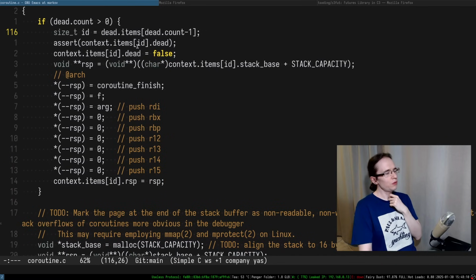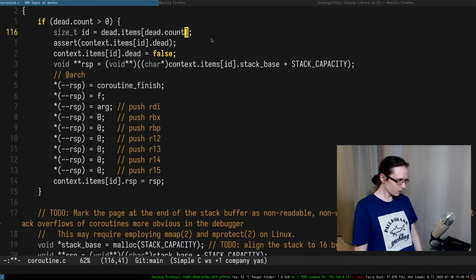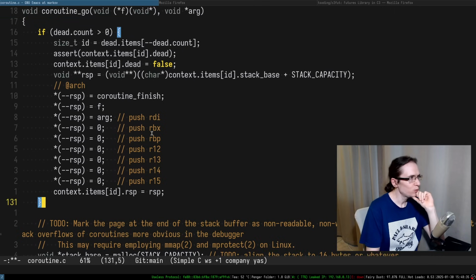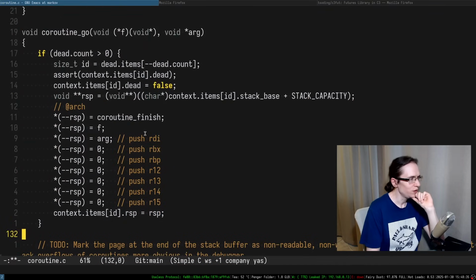But on top of that, we have to decrement the amount of deads. So one of the things we can do is essentially first decrement the dead, and then reuse this entire thing. So after decrementing, it's going to be -1. So yeah, that's a good one. So you can simultaneously decrement the array and get the last element. That's pretty cool. And after that, we just return out of this thing.